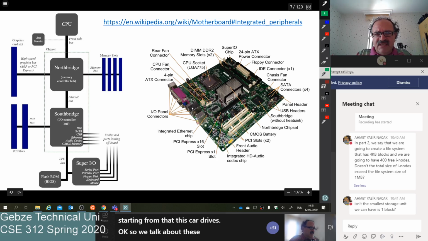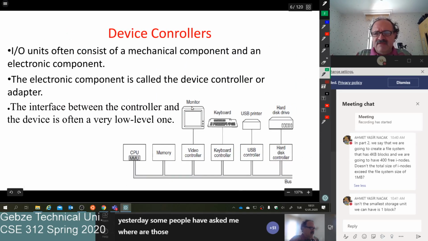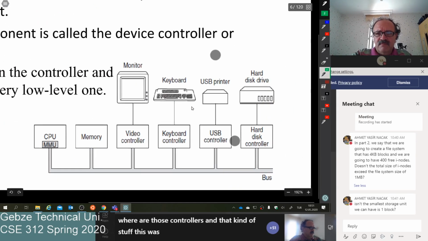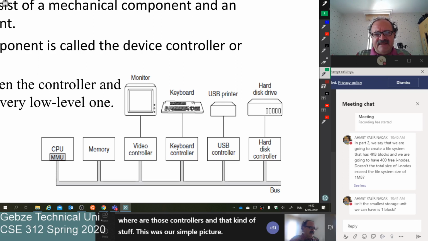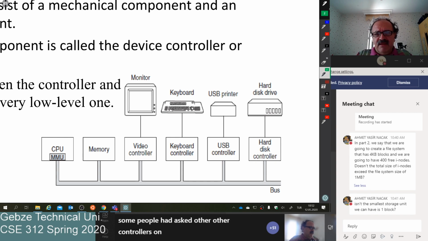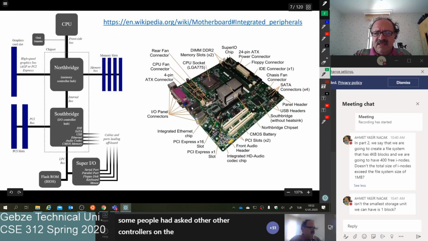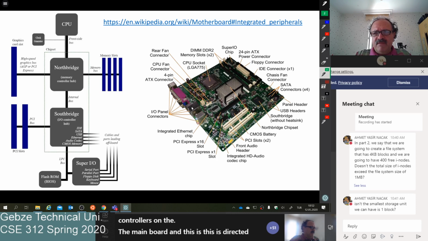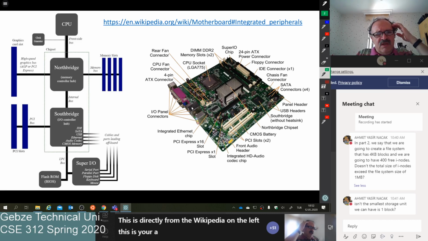By the way, yesterday some people asked me where those controllers and that kind of stuff are. This was our simple picture. We said that this is our CPU. They are all connected to the main system bus, our memory, and the video controller. Some people asked me where the controllers are on the main board, and this is directly from Wikipedia. On the left, this is the architecture of your main board, the main system architecture.